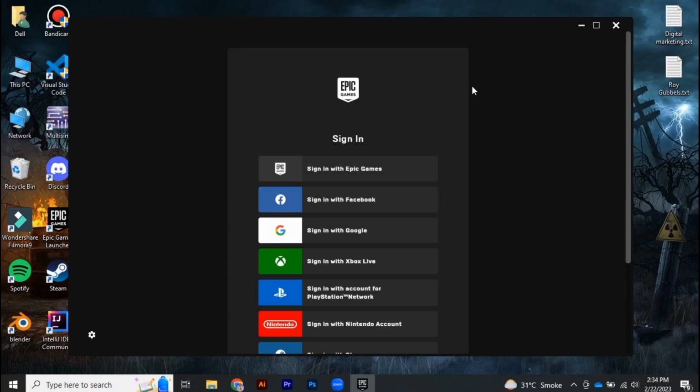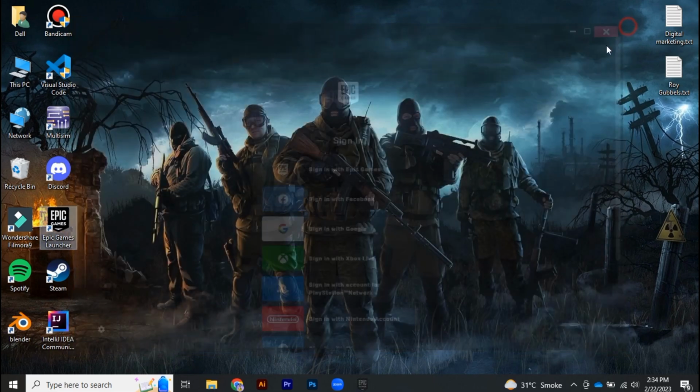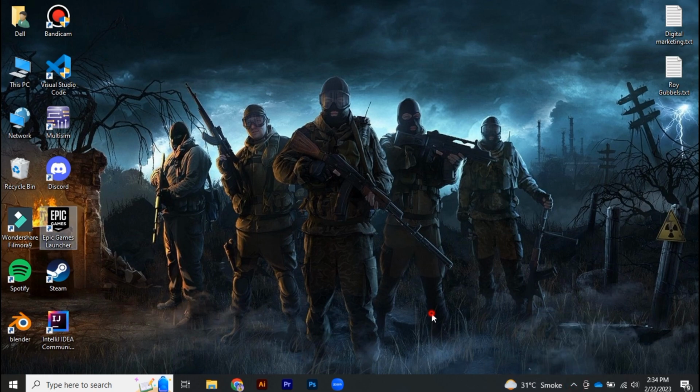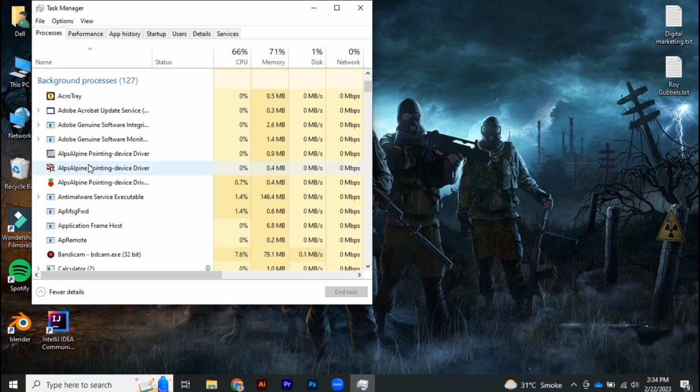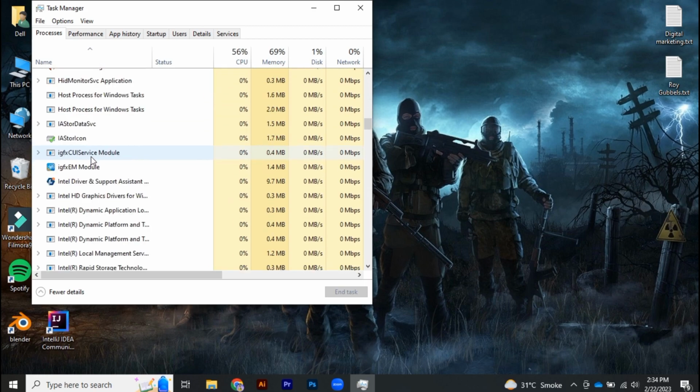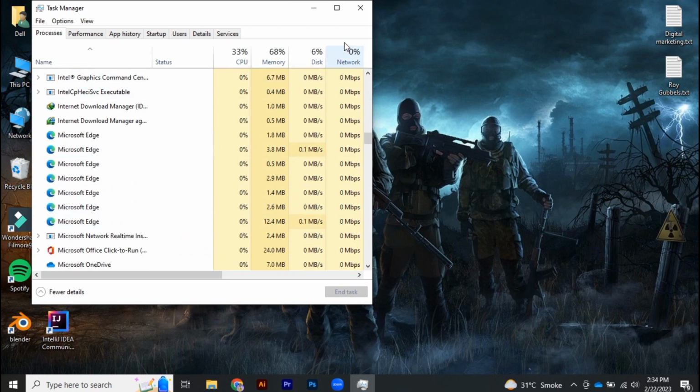So if you're facing a login loop on your Epic Games, in today's tutorial we're going to learn how you can fix it. Whenever you try to log in to your Epic Games account, it will redirect you again to the login page. So first of all, simply close your Epic Games launcher and also check if it is running in the background, and close it from the task manager too.